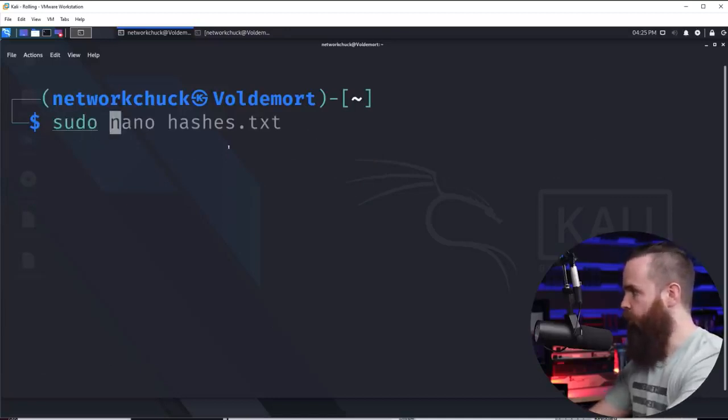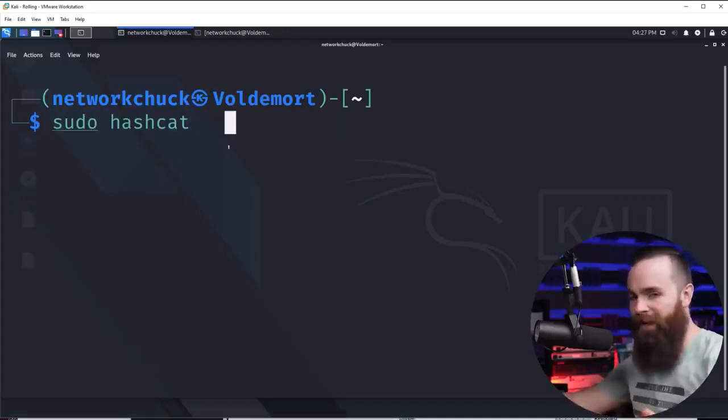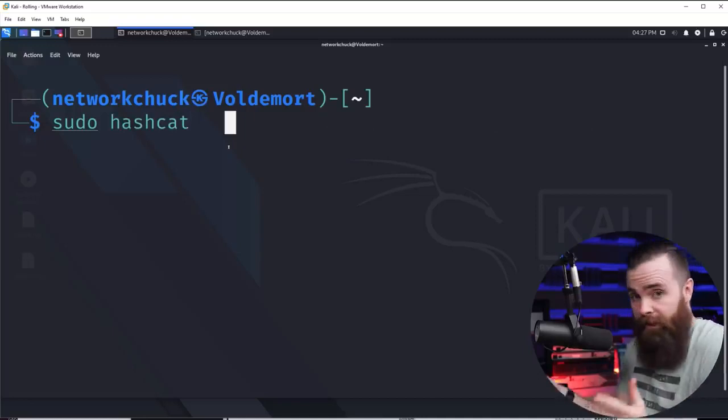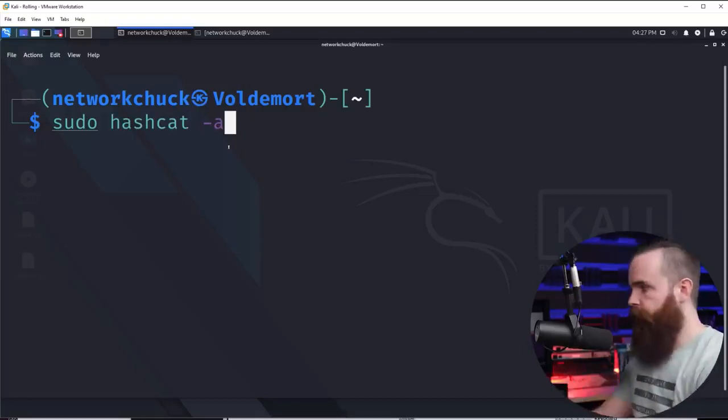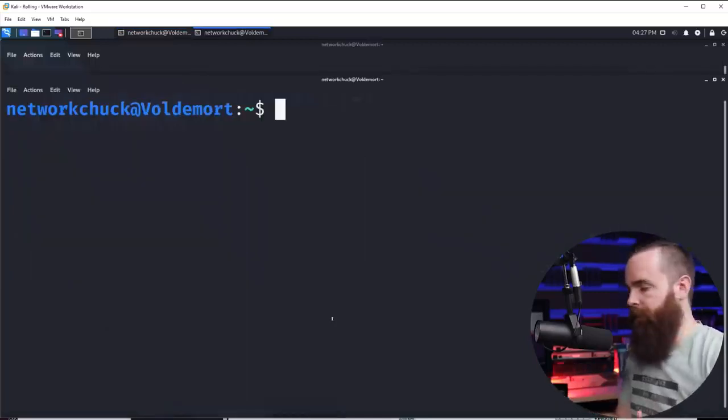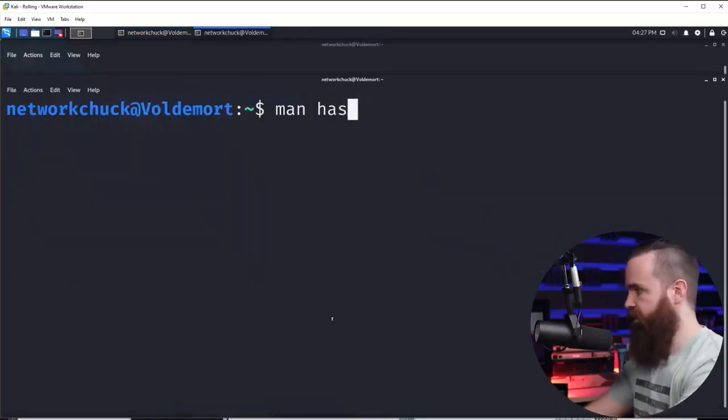The command will be sudo hashcat. Now, real quick, hashcat's pretty crazy. You can do a lot of stuff. I'm going to show you the basics real quick. First, we'll start with the method, which we'll specify with -a. Let's go to the manual page of our hashcat real quick. So we'll open up another terminal window and go to man and hashcat.